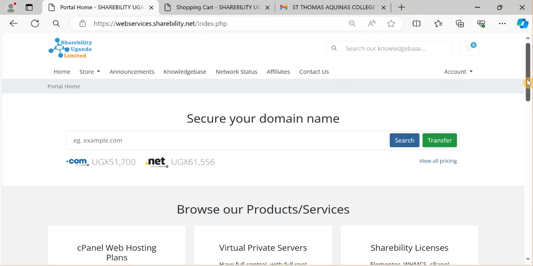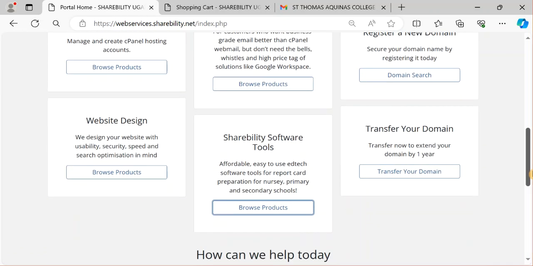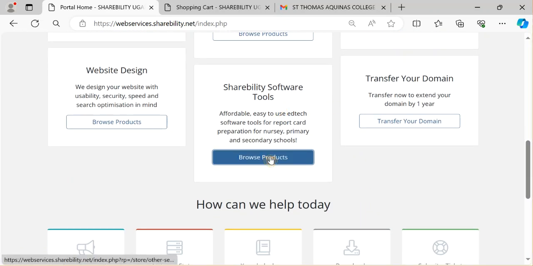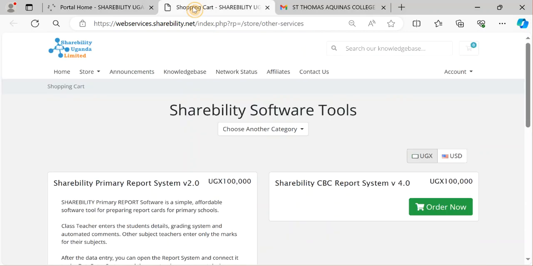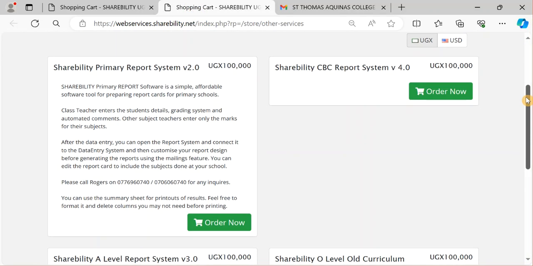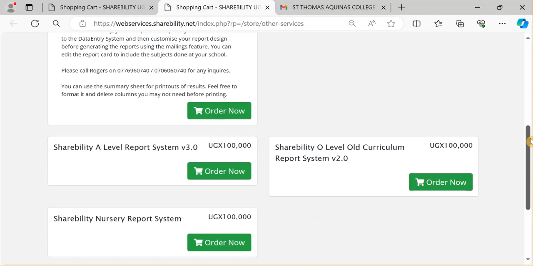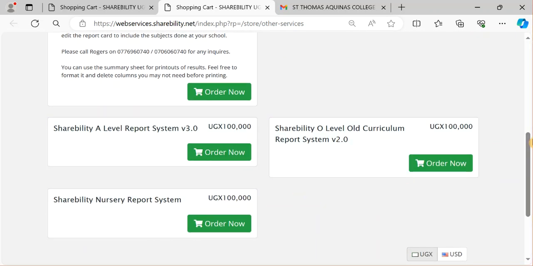This lesson, we are going to be looking at our Sharebility report software. When you go to our website, webservices.sharebility.net, we have some Sharebility software tools. When you click on that, you will see this page with Sharebility report software. We have primary, we have new curriculum, we have A-level, even we have nursery.